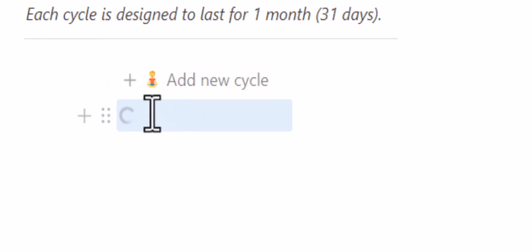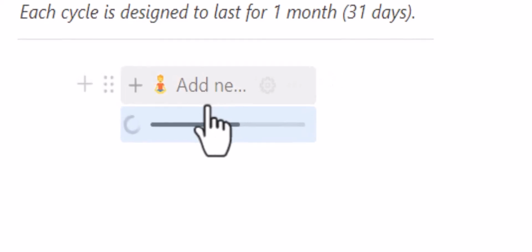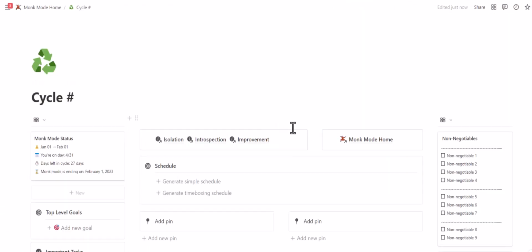and you can have an infinite amount of cycles. And the idea is that you run through a cycle and then you decide if you want to go monk mode for another cycle. You can go monk mode for the entire year if you want. Just do 12 cycles a year.